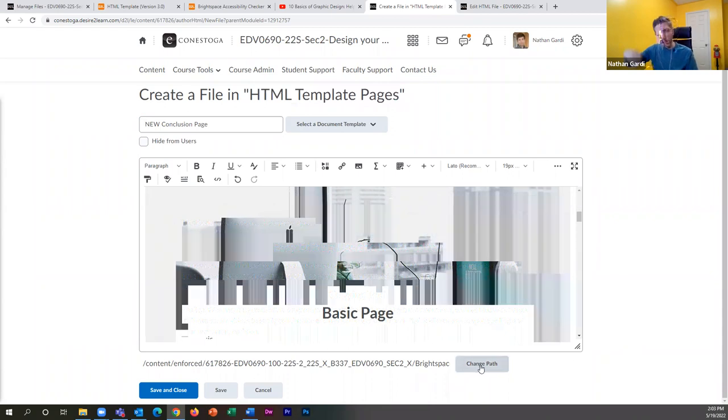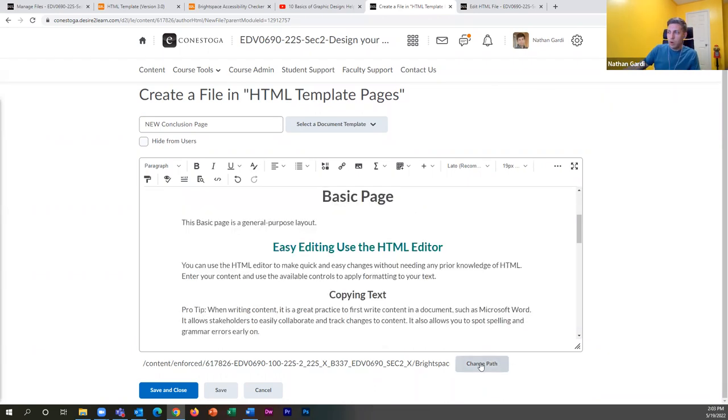you have to change the location before we save it. So we were making a new page, right? For building within week 1 and week 2, I didn't really bother with changing the location because I was just making a new page, and those exist wherever they exist. But as an important final step, if you're building a new template page that you plan to reuse, before you save it, you want to go to Change Path.